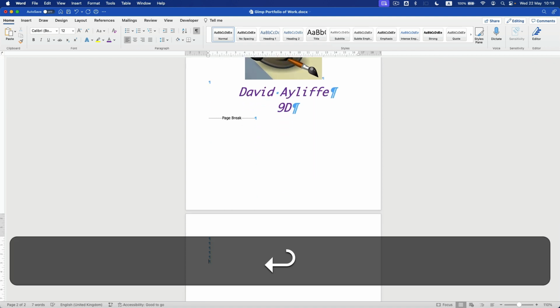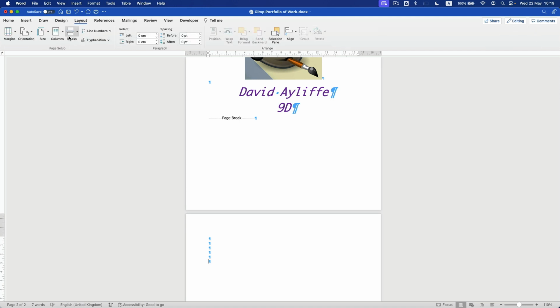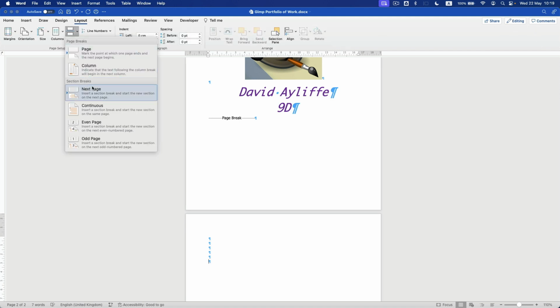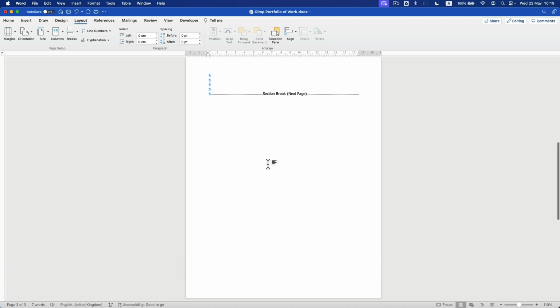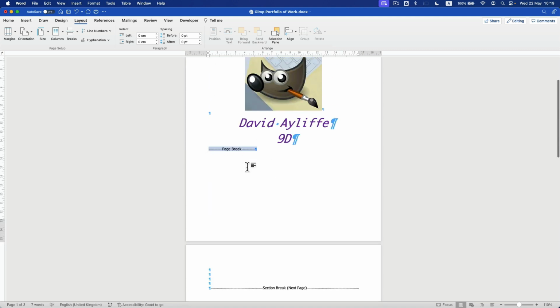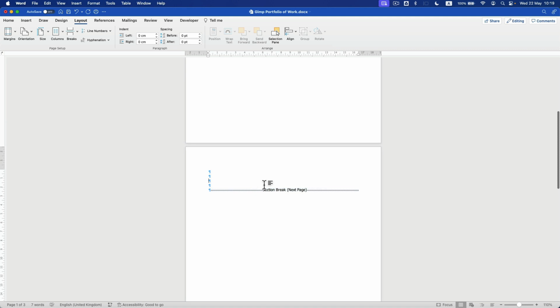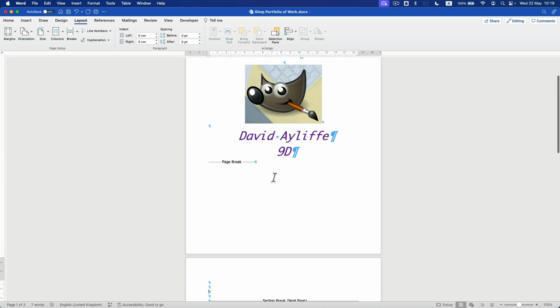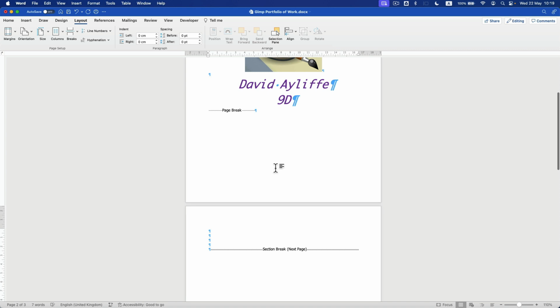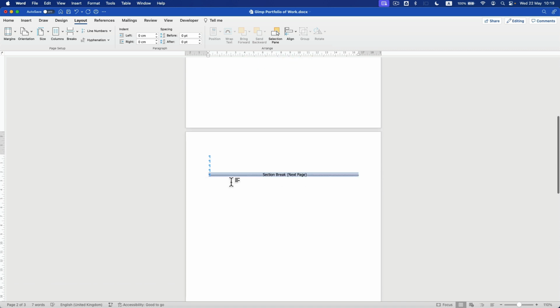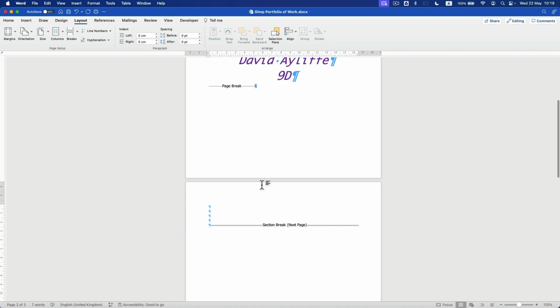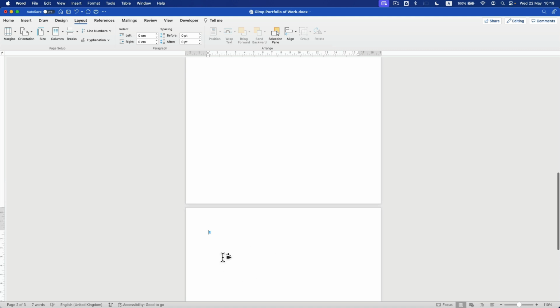Now, 1, 2, 3, 4, 5, and layout break. Now this time, I don't want a page break. I want a section break starting on the next page. Okay, so a page break looks like this, a section break looks like this. Now, we need to start thinking of a Word document not as a single document, but as a collection of sections. This is the first section, these 2 pages, and then this is the start of our second section.